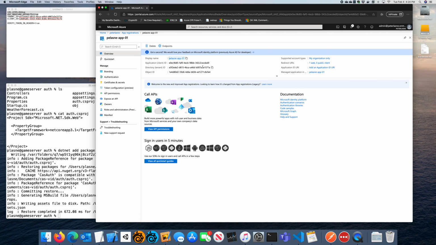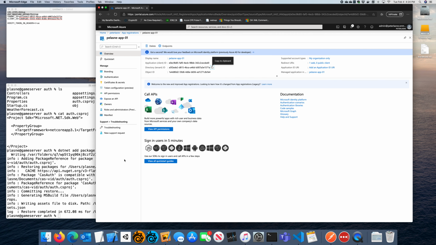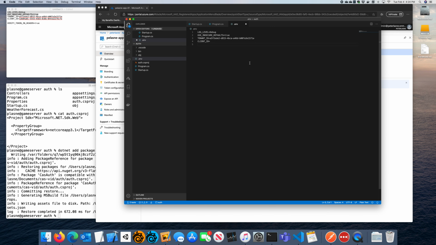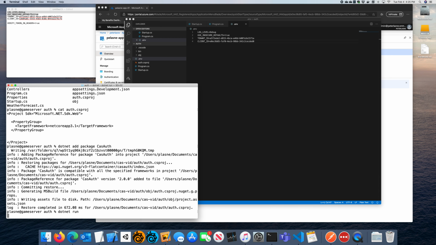And then now, if I come over here, I've got my tenant ID, my directory, and I've got my client ID. It's right there. And that's it. So I can save it. That's everything I'll need in order for my server to work. Should be everything I need. So let's run it and let's see how it works.